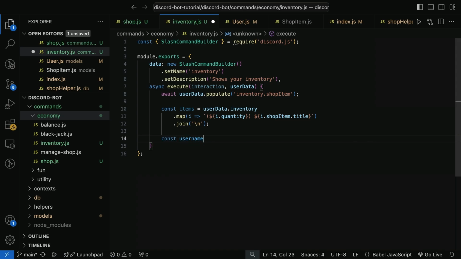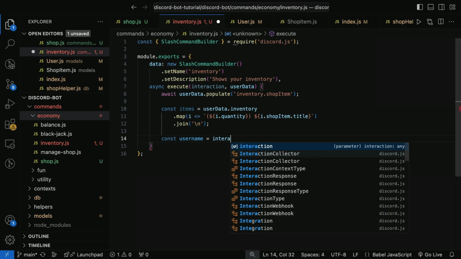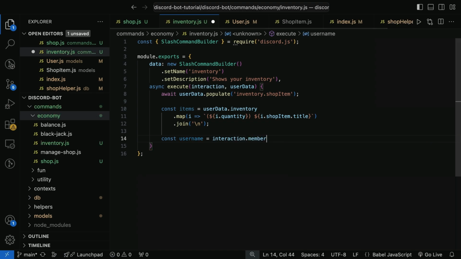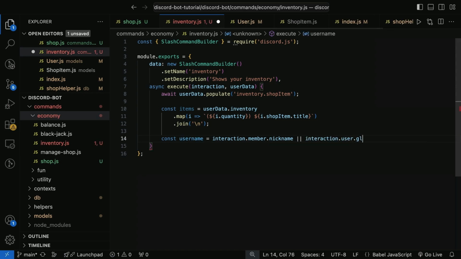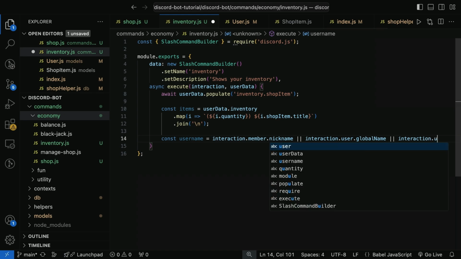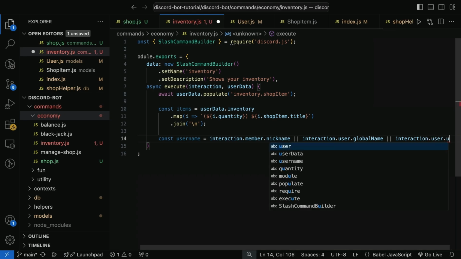Let's get the username of the user. So we'll say const username equals interaction.member.nickname. So if they have a nickname set, then we'll show that. If they don't have a nickname set, then let's take the interaction.user.global name. And then if for some reason they don't have an interaction.user.global name, for example, like bots, although bots shouldn't be using this command, but if a bot does, they won't have that. So then we'll say interaction.user.username.